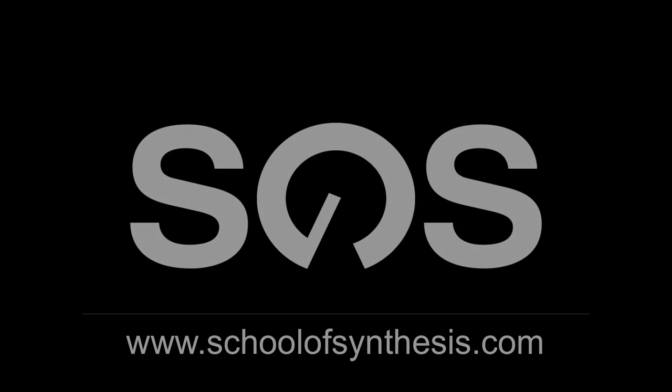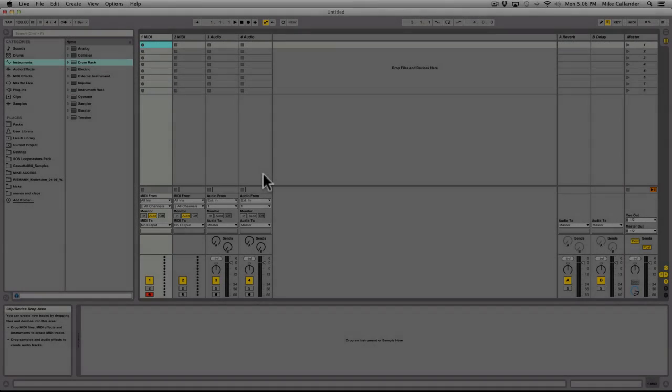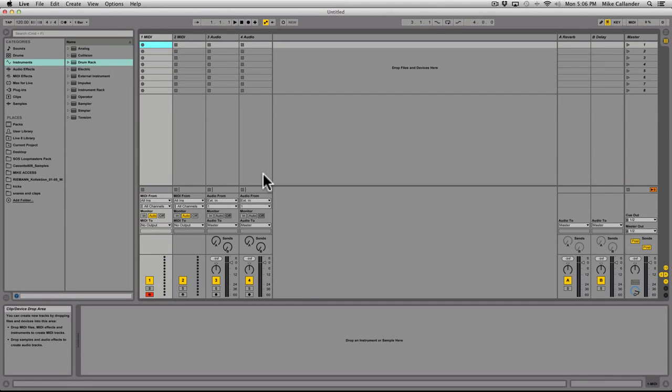G'day, it's Mike Callander here with you at School of Synthesis, and I'm going to show you some techniques for using Drum Rack to create a multi-layered instrument.